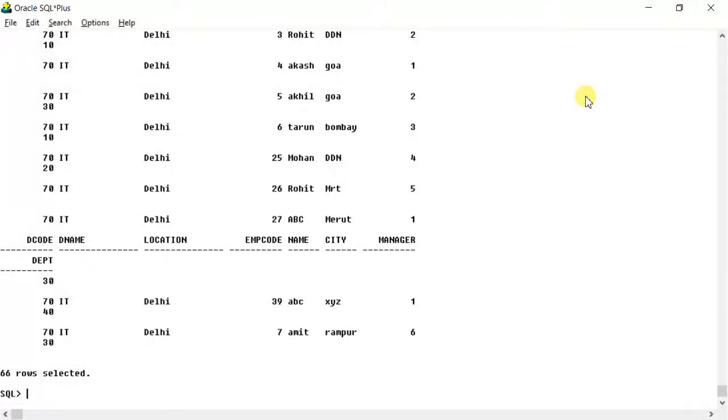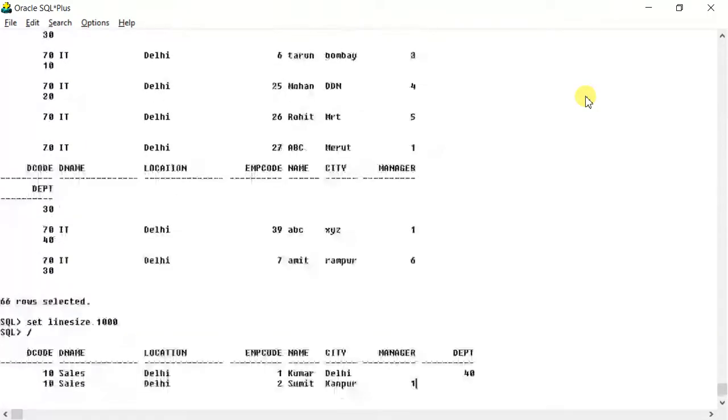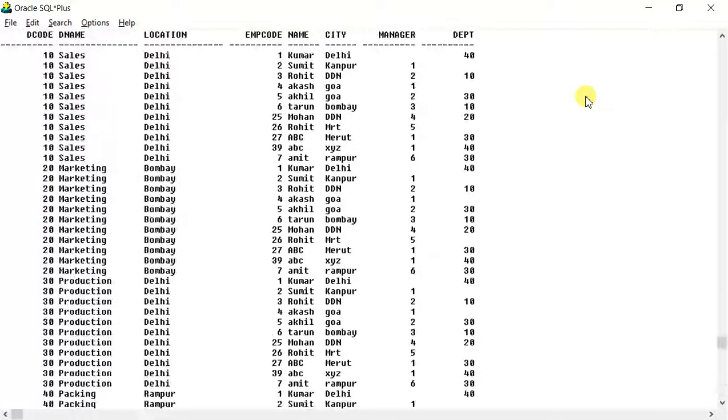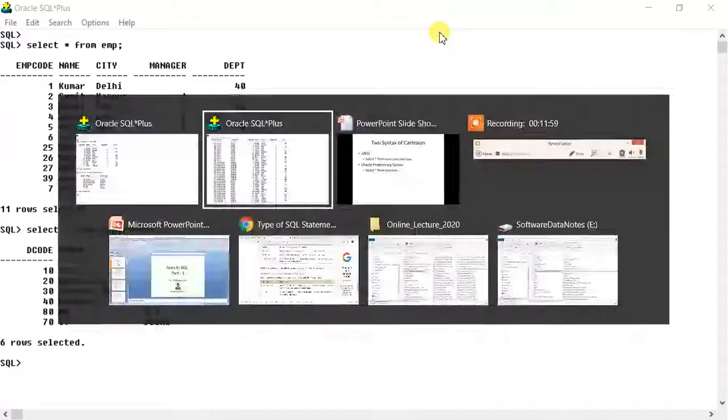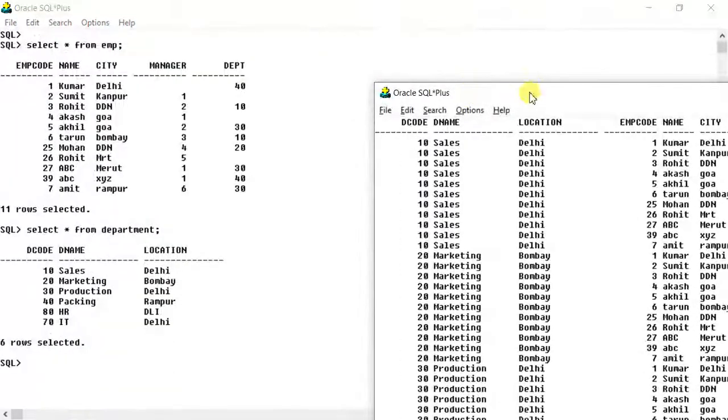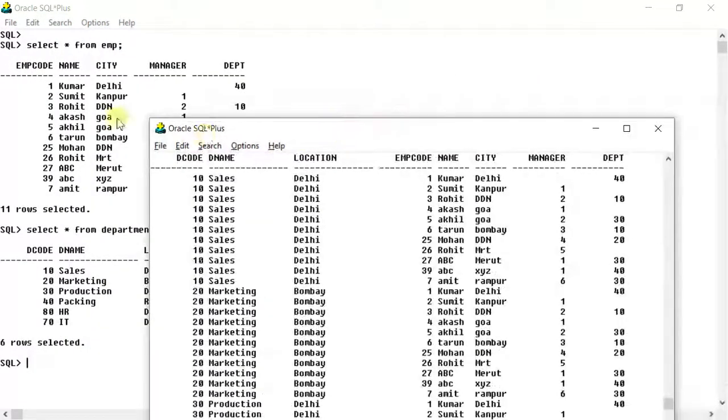Okay, let us correct this output also. Set line size 1000 and let us try it again. So you can see 66 records have come. Okay, so what has happened again? The same thing has happened, that every tuple of this table has a pairing with every tuple of this, or you can say vice versa also. Every tuple of this table has a pairing with every tuple of this table. Okay, so this is what Cartesian is.